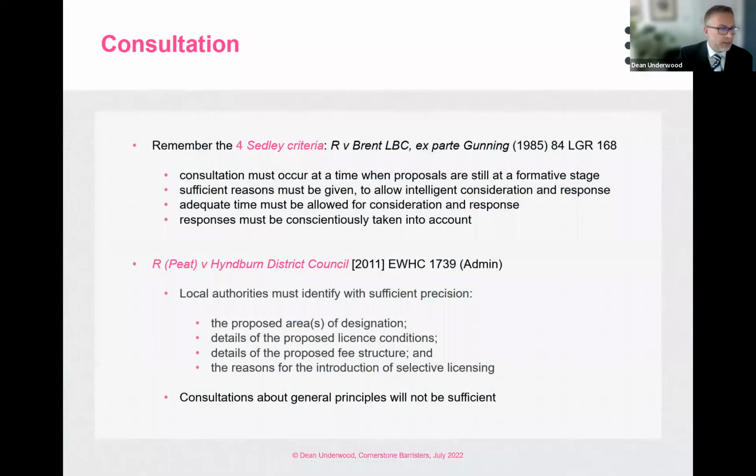Consultation. The last 2 slides of today's webinar will look at consultation. And I've left it to last because it is of critical importance, and the lawfulness of additional and HMO licensing designations really depends on it. Here I've highlighted for you the key points taken from the key authorities. So first of all, what are known as the Sedley criteria taken from the case of Gunning, and that is that consultation must occur at a time when the authority's proposals are still at a formative stage. So the local authority cannot go out to consultation with a totally fixed idea as to what its ultimate designation is going to be. It must still be capable of variation upon consideration of consultation responses, for example, or upon the admission of further evidence.